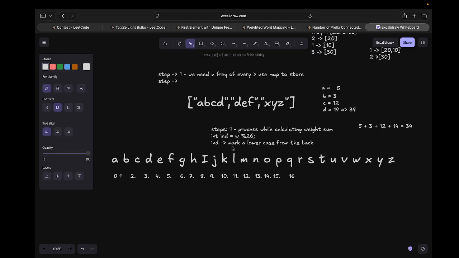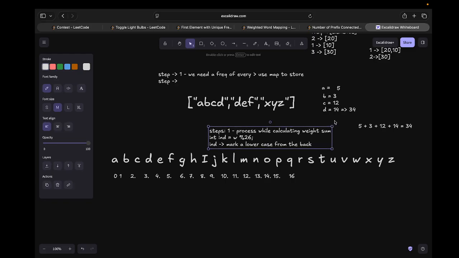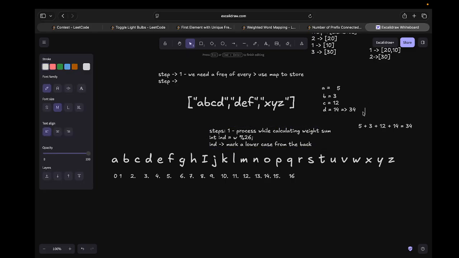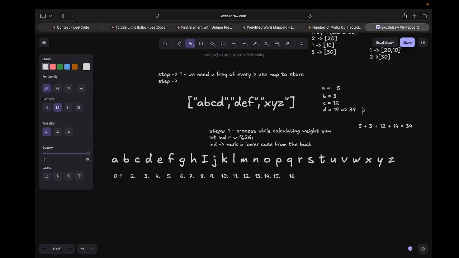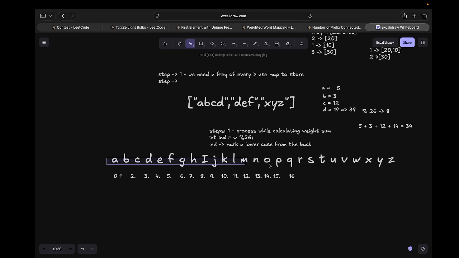And then we have to find the mod to check what element it is going to be, and if we do mod 26, it is going to be 8. And what we have to do, instead of picking the element from the front, is pick the element from the back, right?